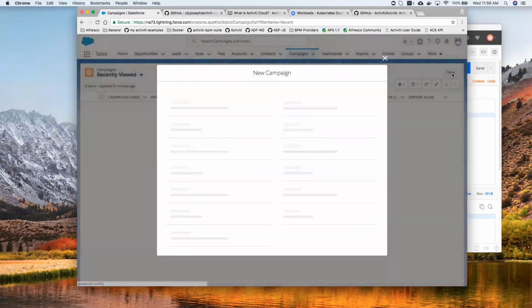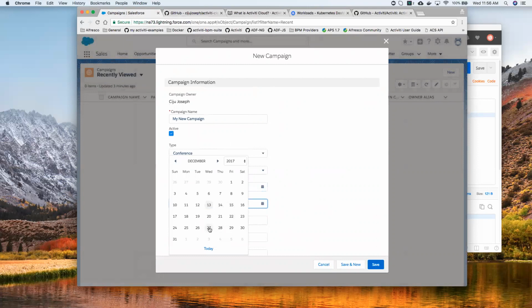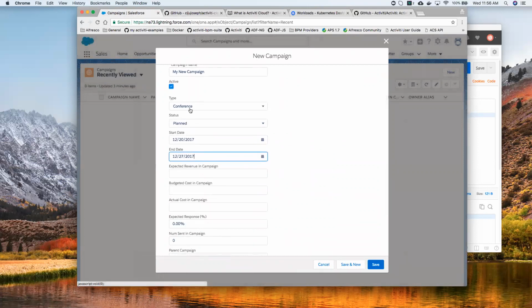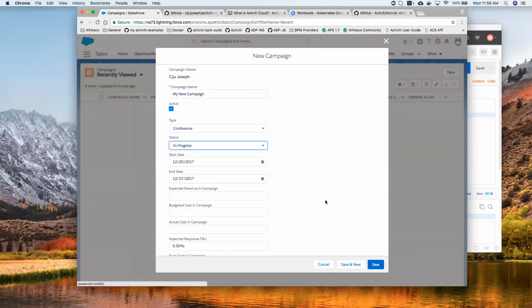So I'm going to create a new campaign. Just say this is my new campaign. And as a user, I'm saying this is active. I'm not aware of any approval process behind this. Saying this is active, even though it starts only next week and ends on 27th. And I can say, yeah, in progress. Right? And once I save this, create this campaign, I expect the workflow to kick in and reset this flag back to inactive, and then reset the status back to null.